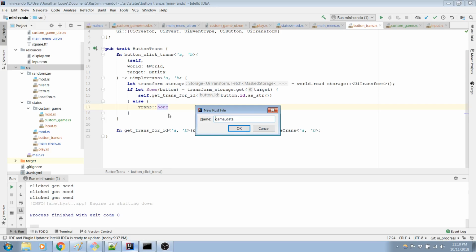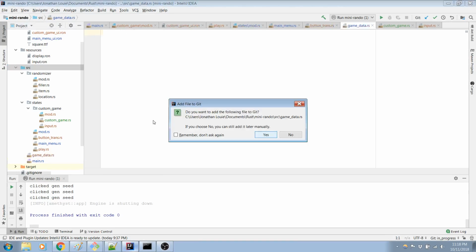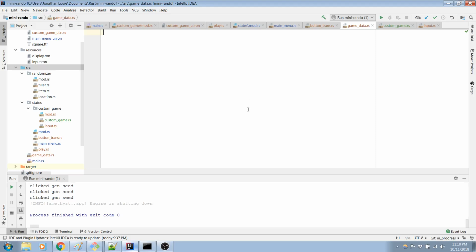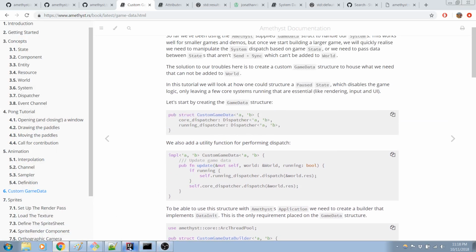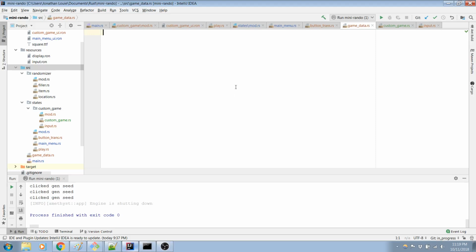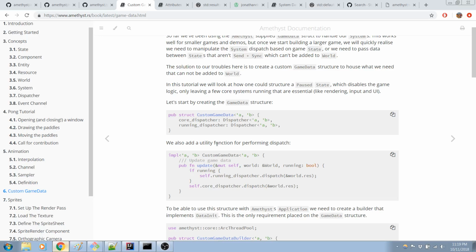I think this would probably make the most sense, actually. Just do that. Game data. Because it's just for the file name or the module. The actual struct name can be different. It's not going to make a difference. So let's try doing pub struct Mini-rando game data. And we're pretty much going to do the exact same thing as what they're doing here, which means we're going to need 2 lifetimes.